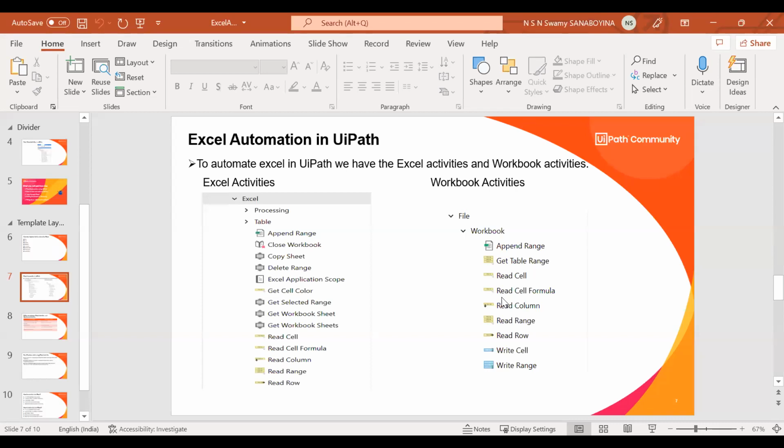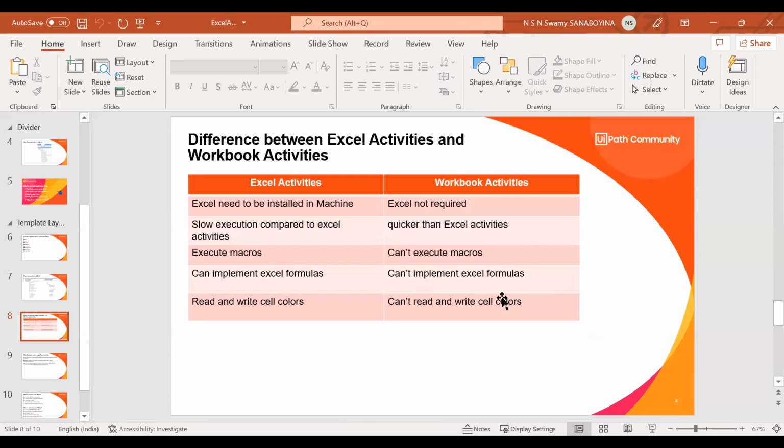So when can we use Excel activities? When can we use workbook activities? So if your system already has the Excel application installed, then you go with the Excel activities. If your system does not have the Excel application in your machine, then you have to go with the workbook activities. Okay. So I will give some differences between the two. The first one is you need the Excel application to be installed in your local machine. When it comes to workbook activities, Excel is not required. Excel activities will be slow because they use the Excel application in your machine to execute the process. But workbook activities will be very fast as compared to the Excel activities.